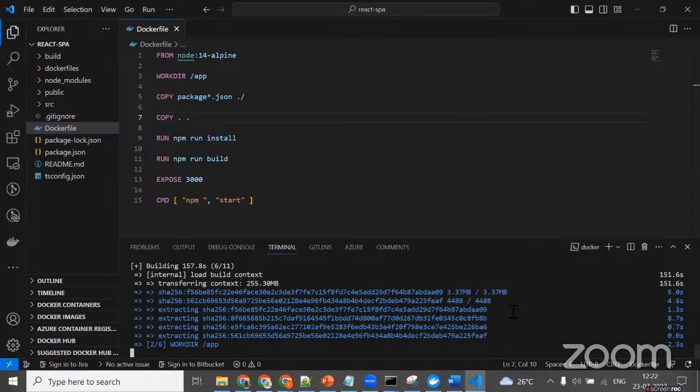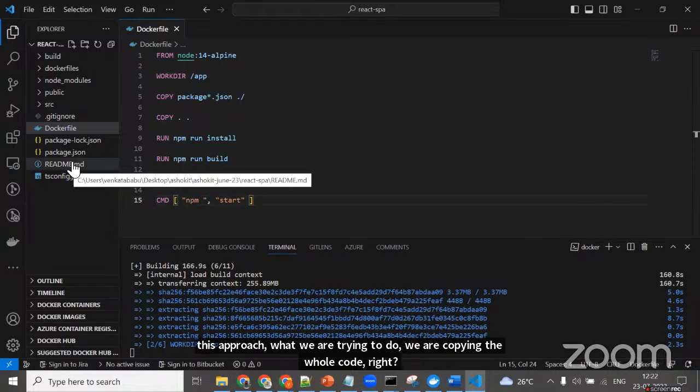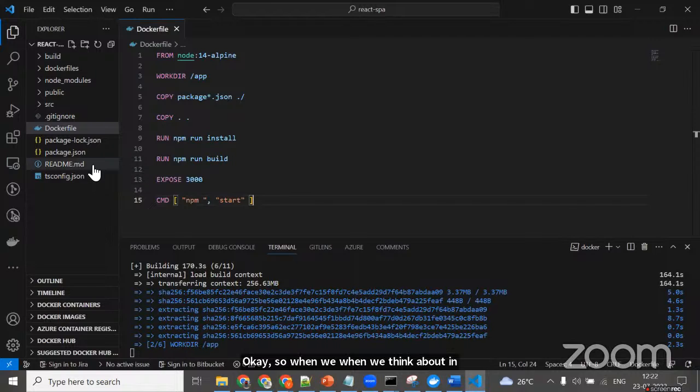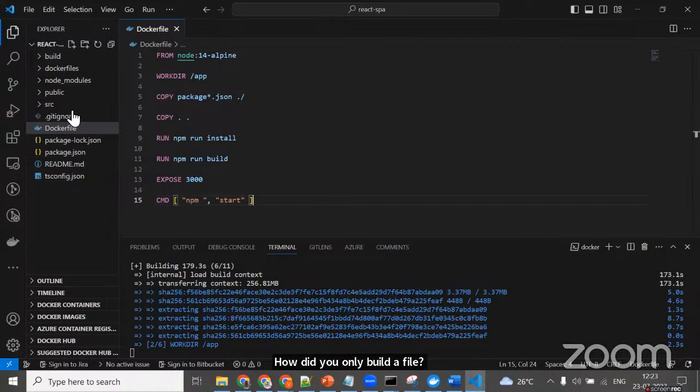And one more thing. If you see this approach, we are copying the whole code. When we think about production-ready code, do we require all the source code or only build files? Anyone? All code. Why do we require all code? Because we need some dependencies. Everything is there in the all-files copy. Yes, that's true.